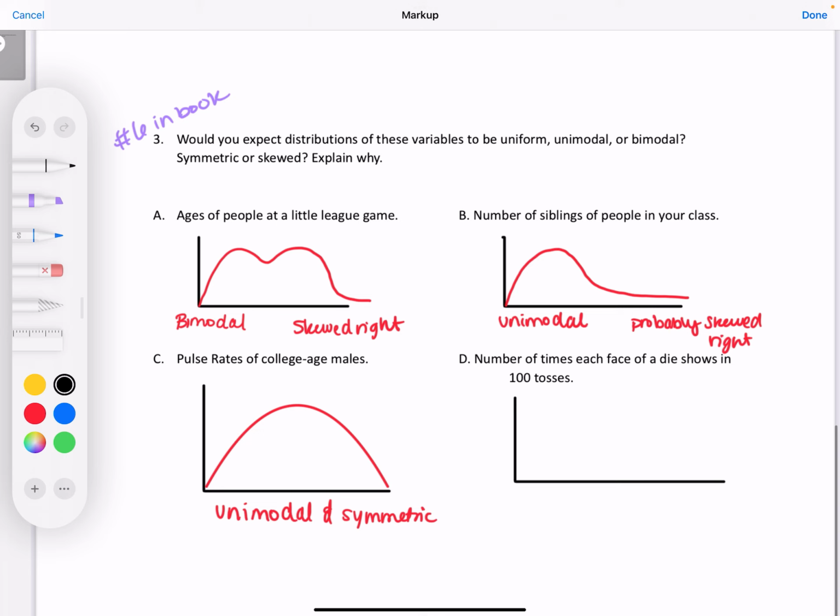All right, so the next one. It's the number of times each face of a die shows in 100 tosses. So if you tossed a 6-sided fair die 100 times, and you were to write down every time it lands on a certain face, what would that shape be? Let's say bimodal, because it's going to be all over the place.